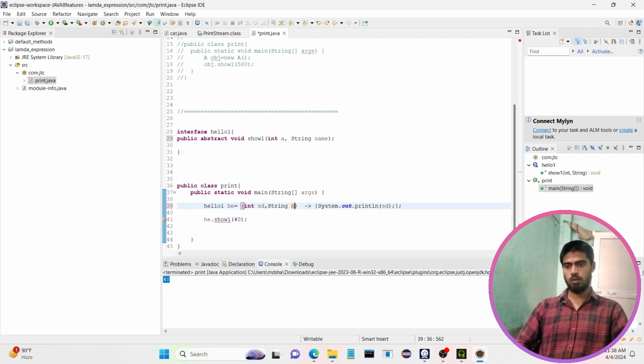String n, or you can write name, but it's not required. SG will get printed, and let's print n at the time of calling that method. Calling this method, we are going to pass the argument that this parameter takes. It takes Raj. So 40 and Raj are getting printed.